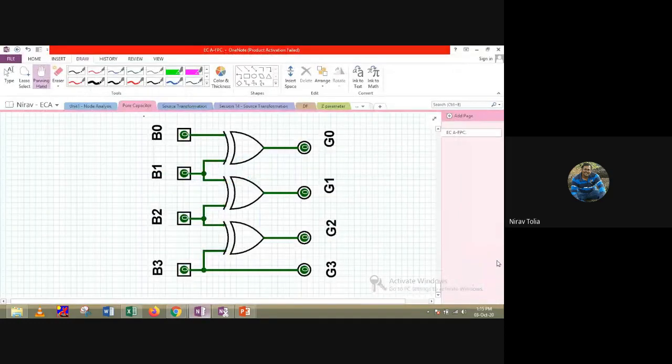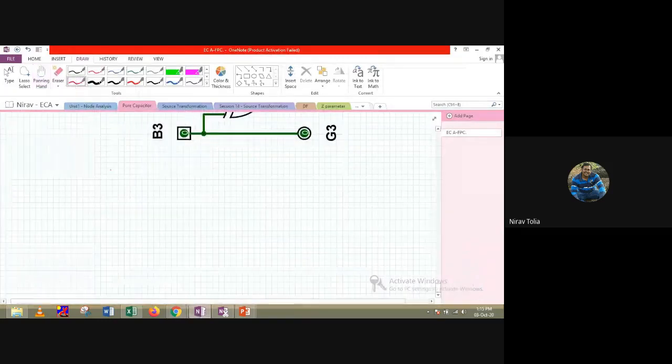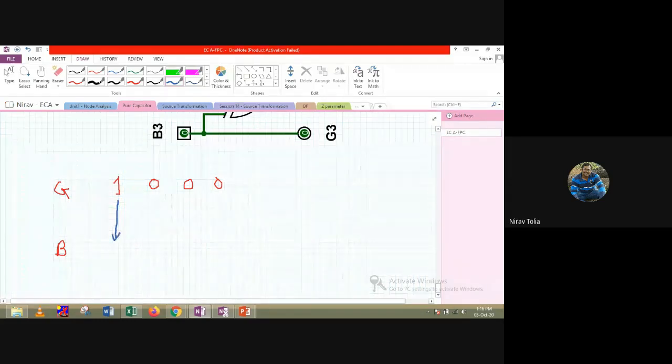Let me take an example so you can easily understand. Suppose I have a number, 1 0 0 0. Suppose this is my gray code. Now we have to convert gray into binary. So again, the first rule is the same. The MSB remains the same.